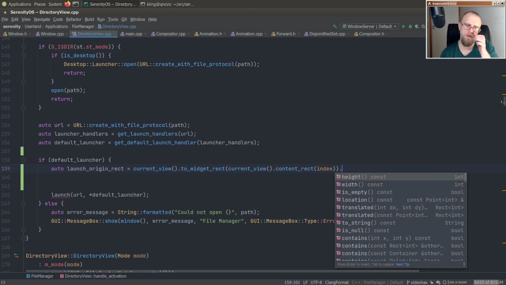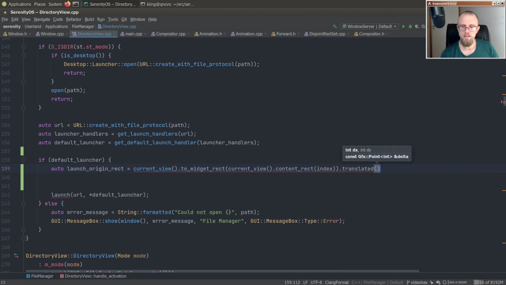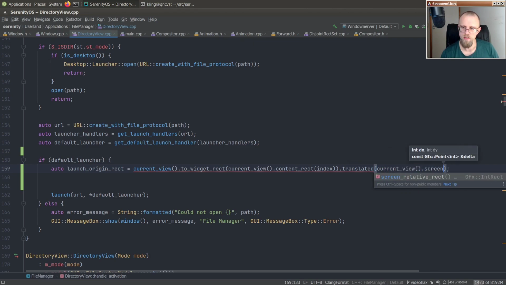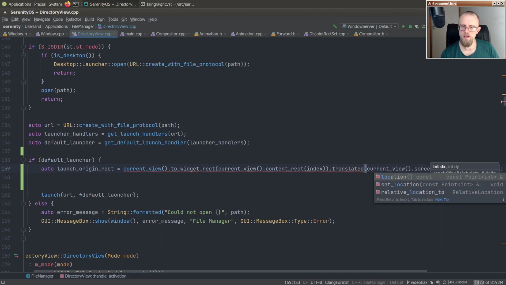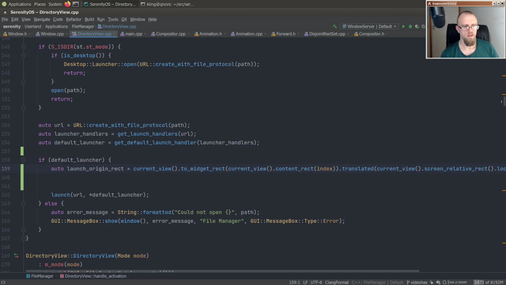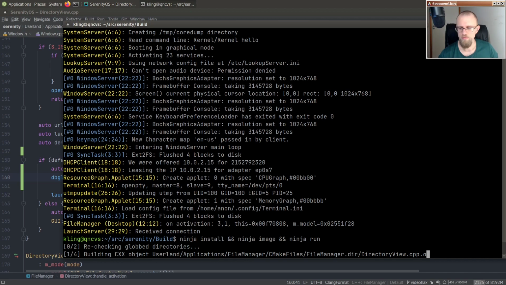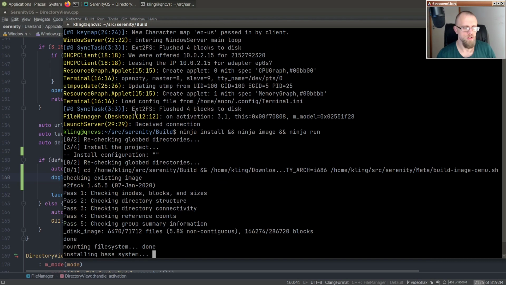Okay. And then we have to make it into a screen rect by translating it based on the screen relative position of the view. So screen relative rect of the view dot location. I think that's the launch origin rect. Wow, that was a mouthful. Let's see what it says if we just print out that rect.